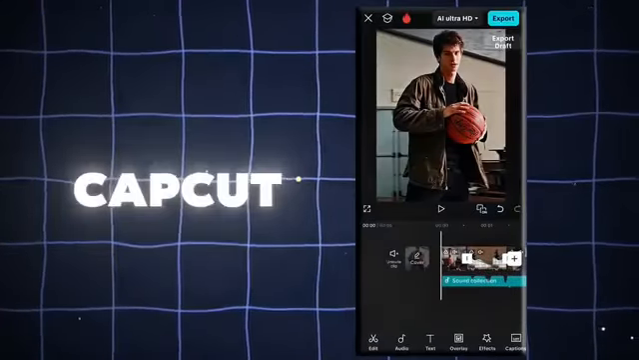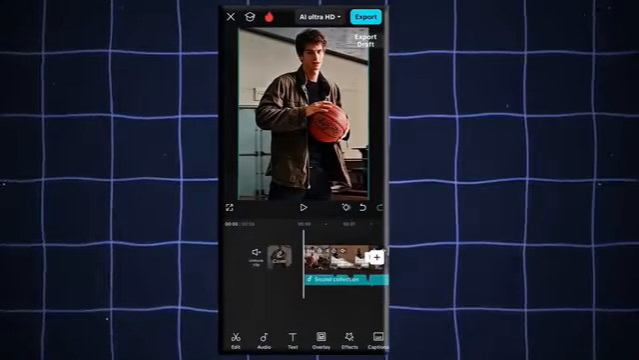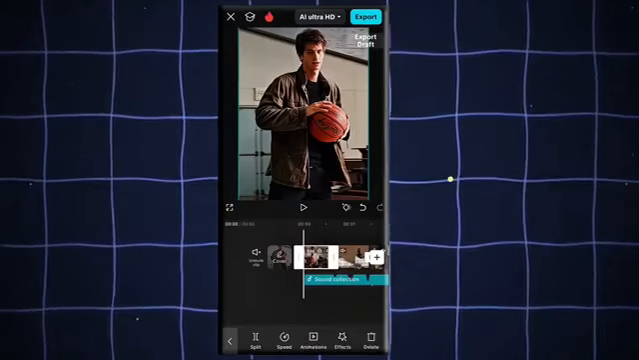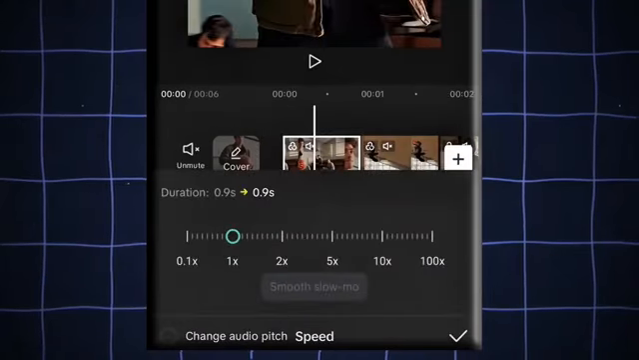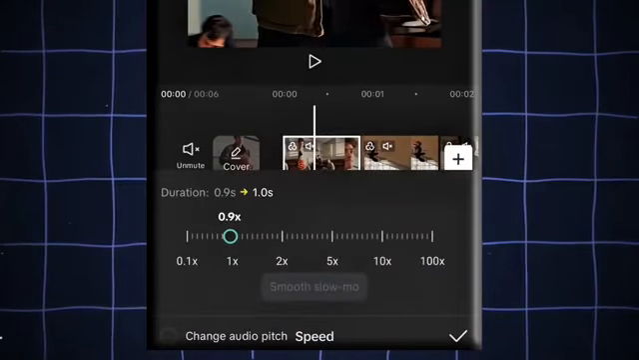In CapCut, we have the speed option where you can make it. Let's see how to do it. So basically here we have 2 options for Twixtor. First is curve, which is advanced, and second is normal. Let's talk about the uses of both. Start with the normal one. Here we have a slider to control the speed of the video.